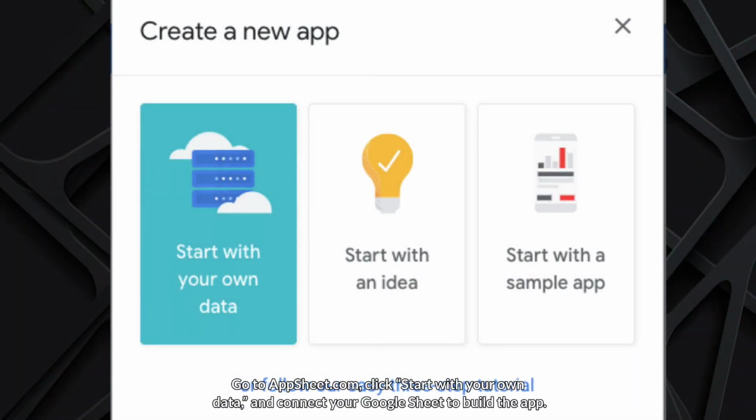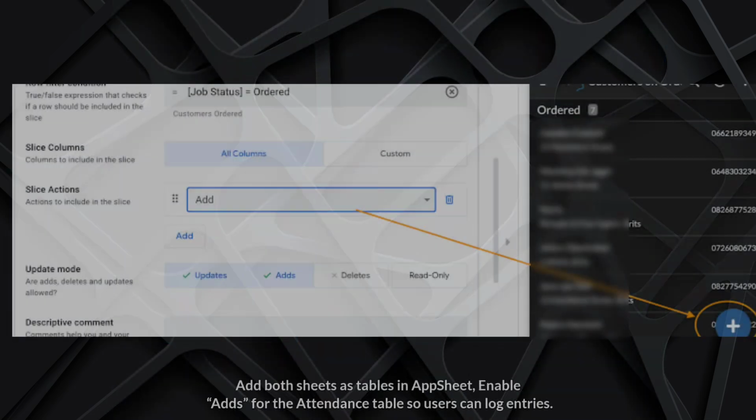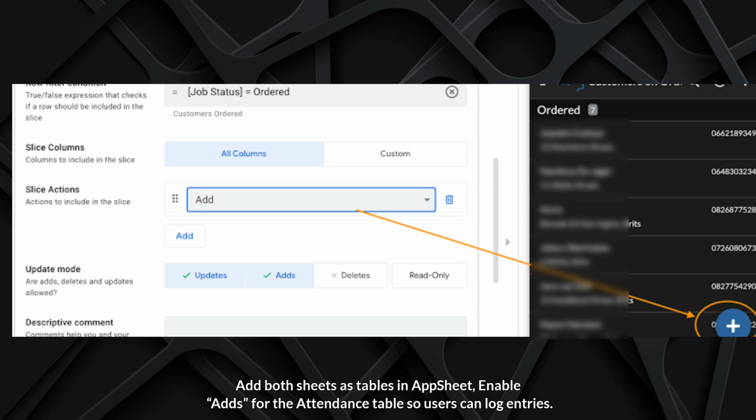Go to AppSheet.com, click Start with your own data, and connect your Google Sheet to build the app. Add both sheets as tables in AppSheet. Enable Adds for the attendance table so users can log entries.